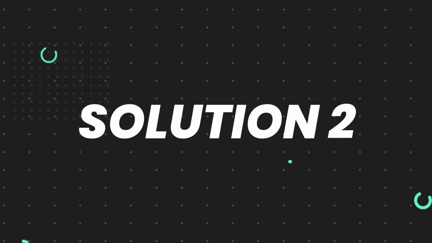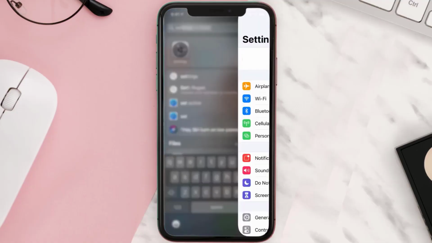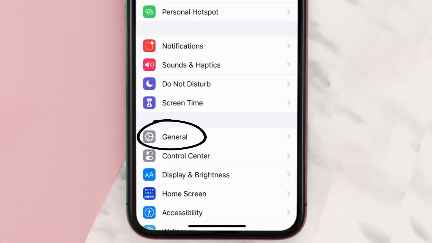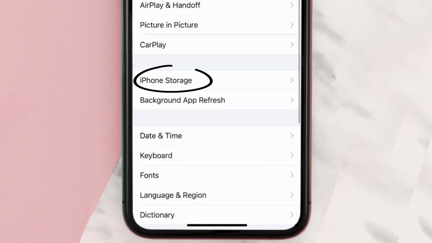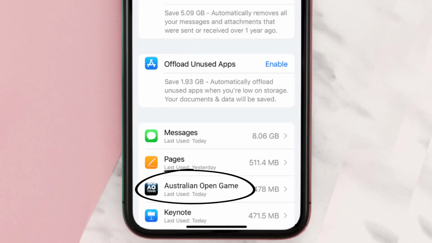But if you still encounter this issue, then you need to clear App Cache. Go to your device settings and then scroll all the way down to General and tap on it. Then tap on iPhone Storage. From here, search for the Australian Open app and then tap on it.